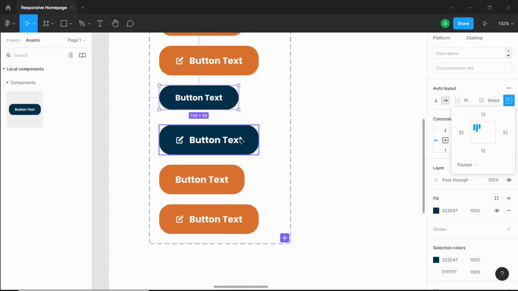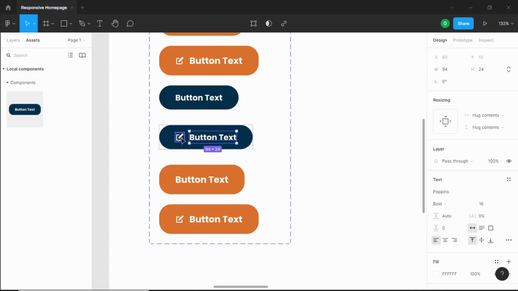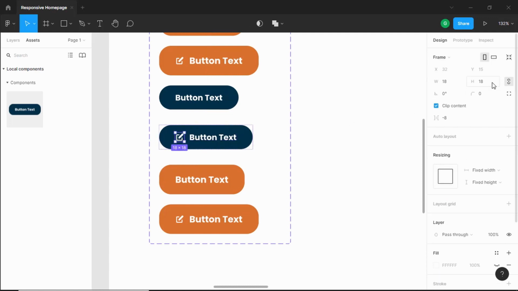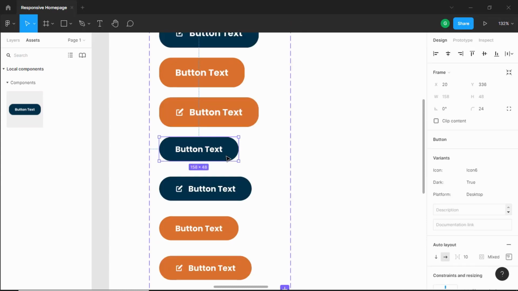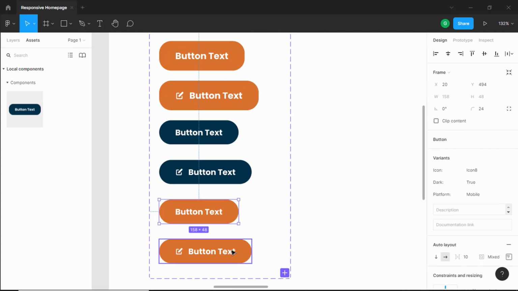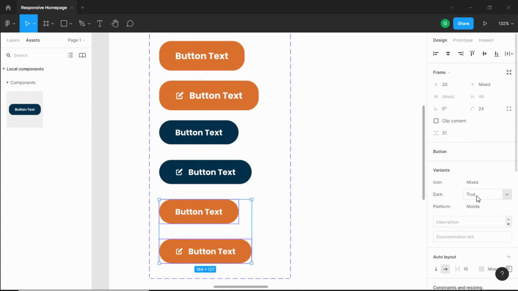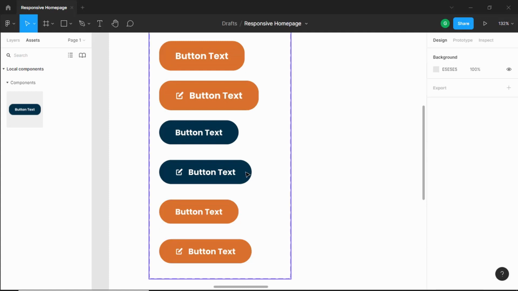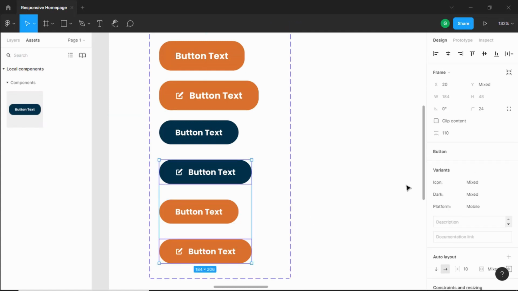And I'll just do the same thing for all these buttons, and also change the size of this icon to 16. Right now let's select these four variants and let's set the platform to mobile. So I'll just tap mobile over here, and now let's select these two variants and let's change the dark to false, and now let's select these two variants and let's set the icon to true.